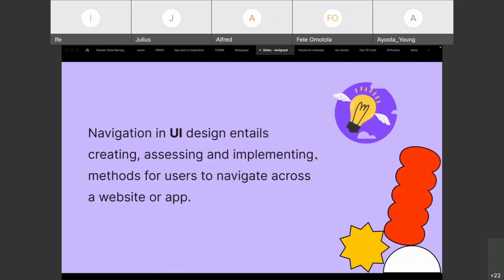So what is navigation? Navigation in UI design entails creating, accessing and implementing methods for users to navigate across a website or an application, right? So the word navigation is just like, when you're trying to design an application or a website, any action you click on in your product or your design is actually a navigation, right?